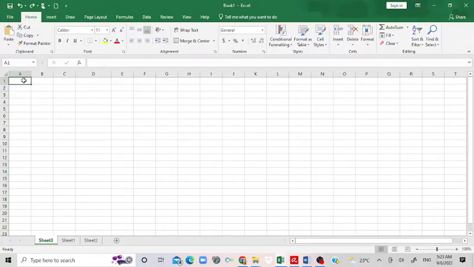Where the column and the row meet, you see, this is column A, row 1. This is where they meet. So we call it a cell. So where a column and a row meet, we call it a cell. And how do we name cells? We name cells with the column name first, then we add the row name.